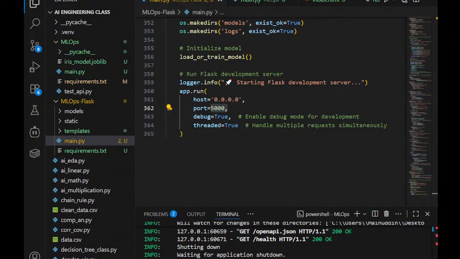So in summary, the main purpose of this file is to create a production-ready Flask web API for machine learning model serving with RESTful endpoints for predictions, comprehensive error handling and logging, input validation and data sanitization, health monitoring capabilities, web interface for easy testing, and batch processing support.